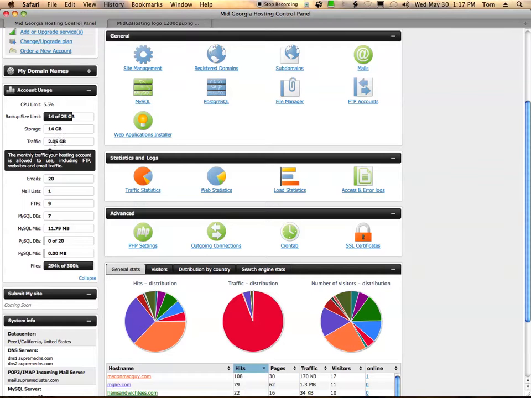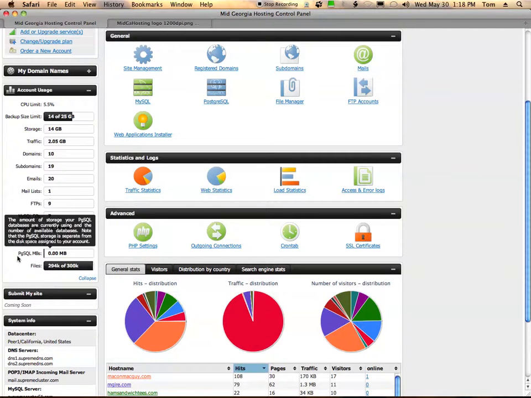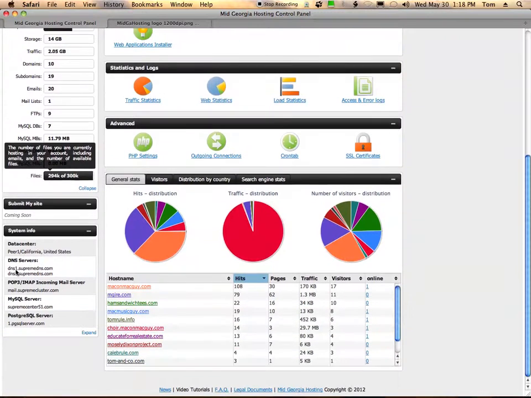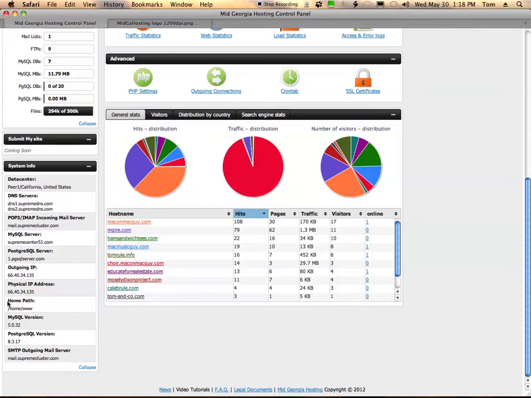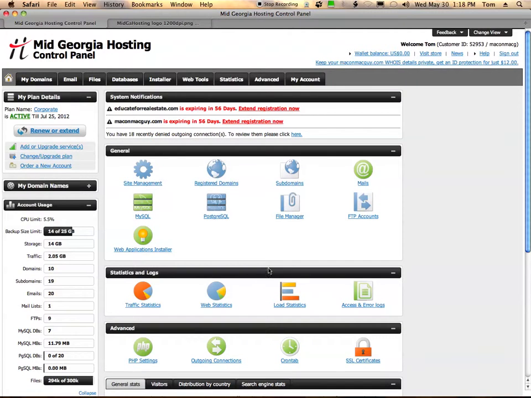2.5 gig of traffic so far. And then files, 294,000 files on all mine. So I've got to do some cleaning out, I think. And you can see we're all the time adding features. Submit my site, coming soon. And even your basic data center information, home path, MySQL version, that kind of stuff. So that's just a quick overview of the MidGaHosting.com control panel.